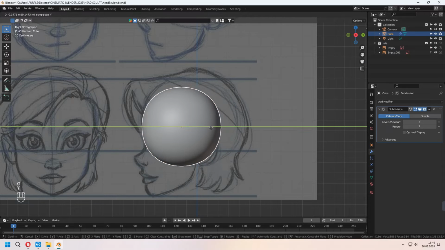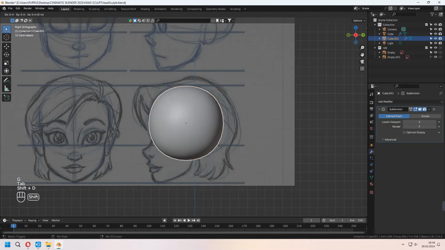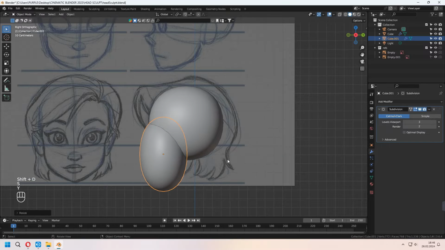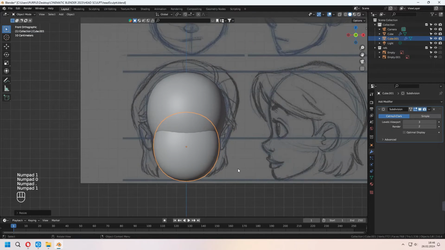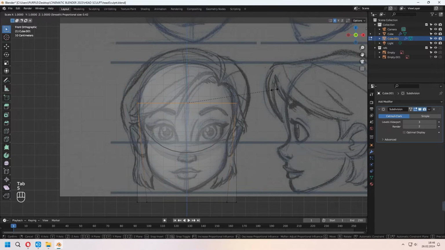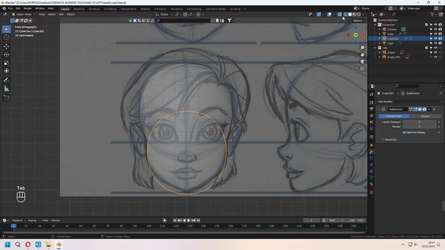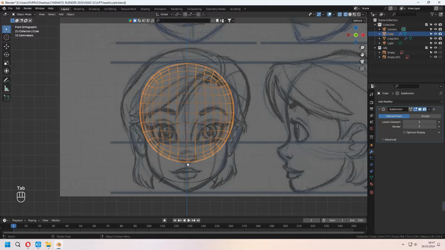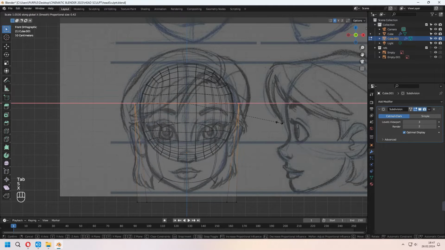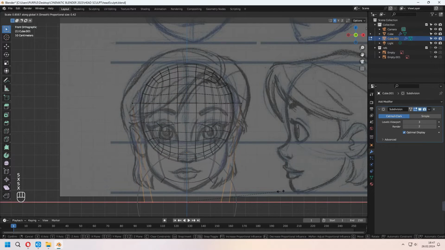With numpad 1 front view and numpad 3 side view you can set up, and Shift D to duplicate it again. In X-ray mode, you can place it to match your reference image. This is not too important for the whole following process because we will make a stylized character head. This will not be realistic.